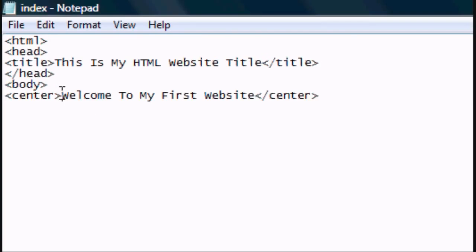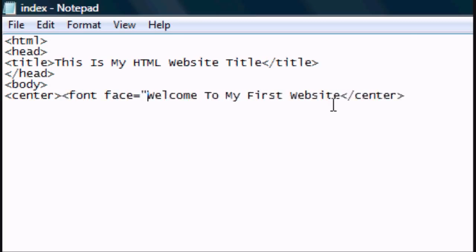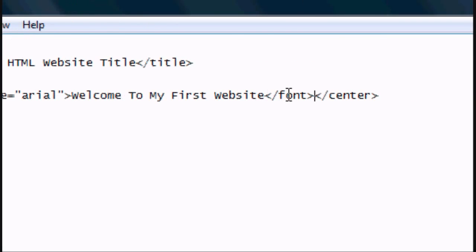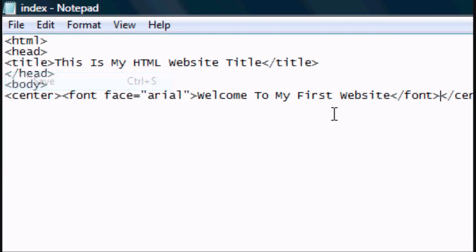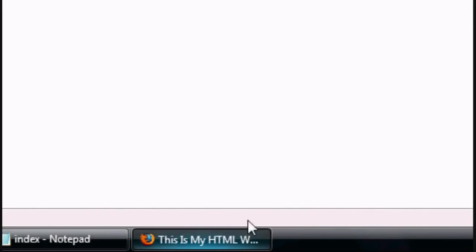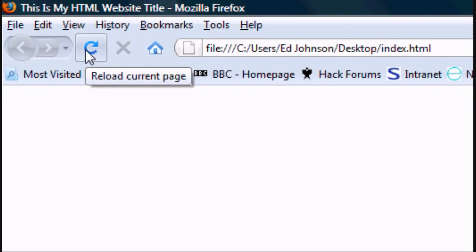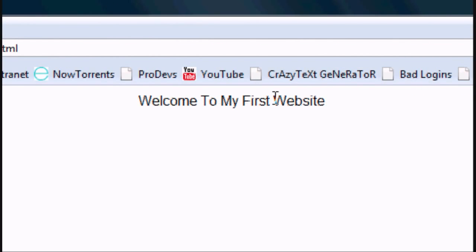We're going to minimize it, and we're going to go back to the code. I'm going to add a font. I'm going to change it to the font of Arial. By default, it should be Times New Roman, but I'm going to change it. So you type in font space face equals open speech marks Arial, close speech marks, close it, and then obviously you have to close the font tag to signify everything in between them. Press File, Save, and go back to the website, and press Refresh. Now when we reload the website, it's gone to Arial, which is perfect. That's exactly what we were hoping for.